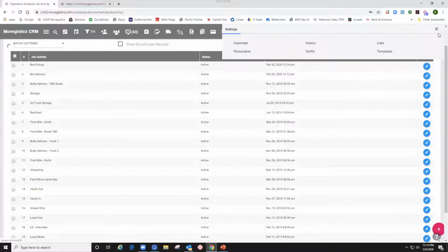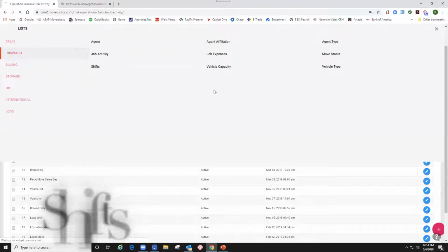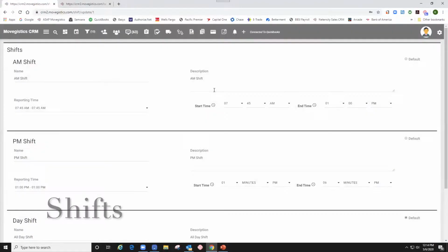Okay, another setting is also in the same place, list, dispatch, and shifts. You'll see these shifts available in the work order and on the forecast view. And essentially in Movegistics, we have three shifts. We call them the AM shift, the PM shift, and the day shift or the all-day shift. You can name them, custom name if you'd like. And then you can also set your default shop reporting time.